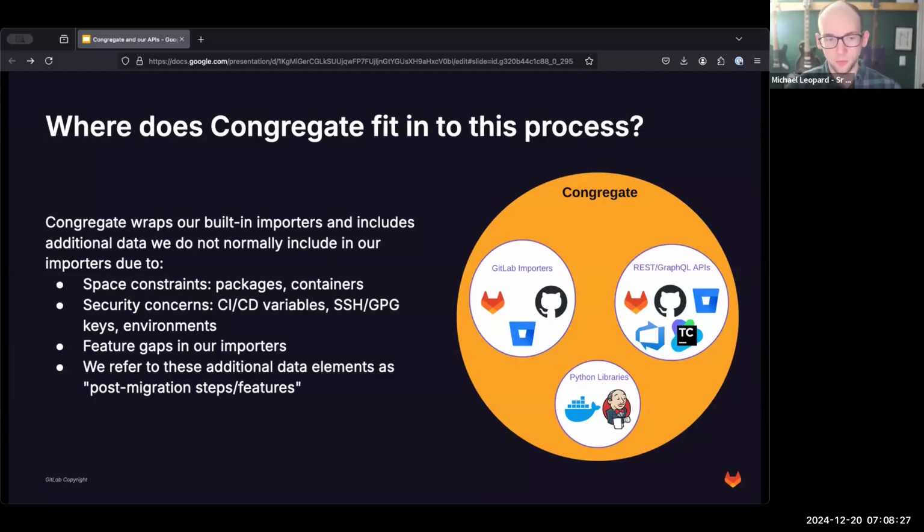There's also feature gaps in our importers. Usually that is, we may have something we're going to implement in the future on the roadmap, but right now a customer needs it available today. So if we can, we'll build a stopgap in Congregate, and then as the importers get more mature, we pull that code out of Congregate and just rely directly on our importers. And all this is what we refer to as post-migration steps or features. So again, looking at the diagram, we can see Congregate wraps around all these different things. We utilize our built-in importers. We utilize different third-party REST and GraphQL APIs, and we utilize some additional Python libraries to interact with things like Docker and Jenkins.